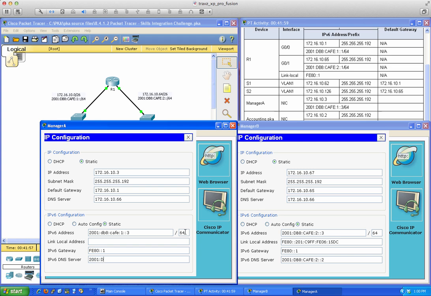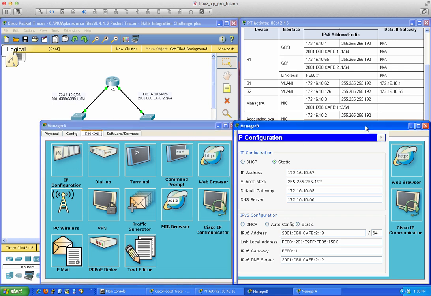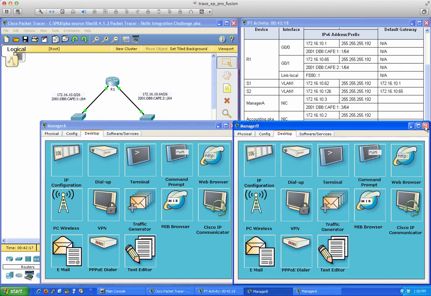So we can take the DB8:cafe:2::2, which is going to be the IPv6 DNS server. And again, we're leaving this link local address field blank, right? Because this is going to auto-populate for us. So I'm done with Manager A, so I'll close that out here. Let's close out Manager B's settings.